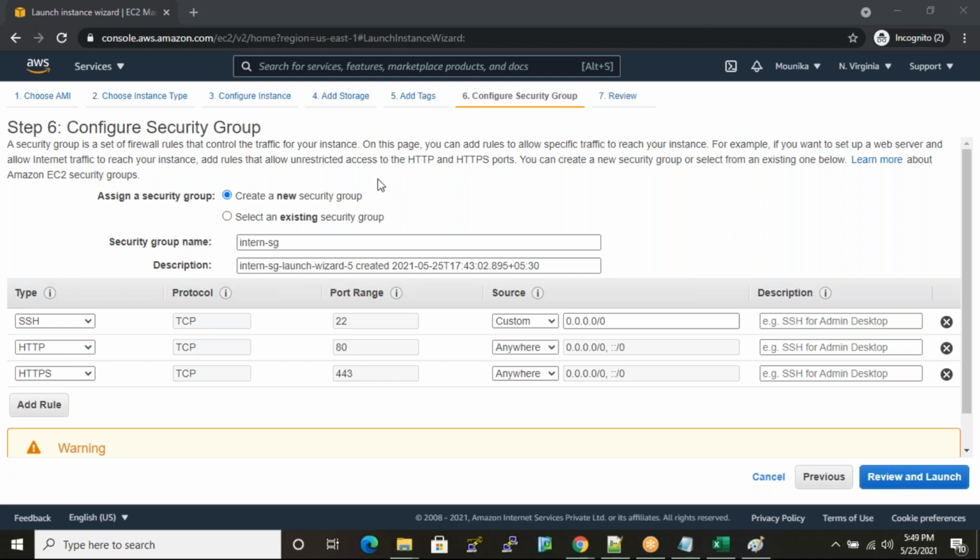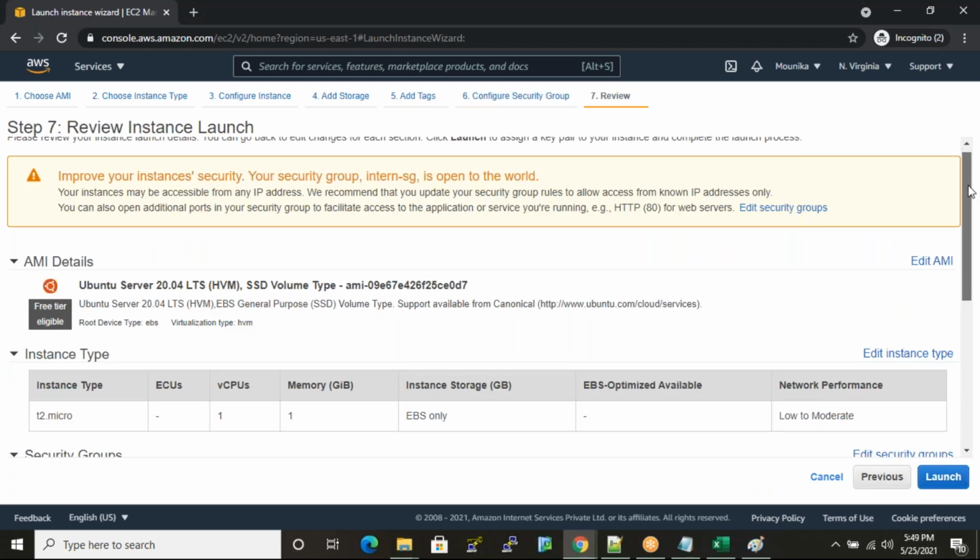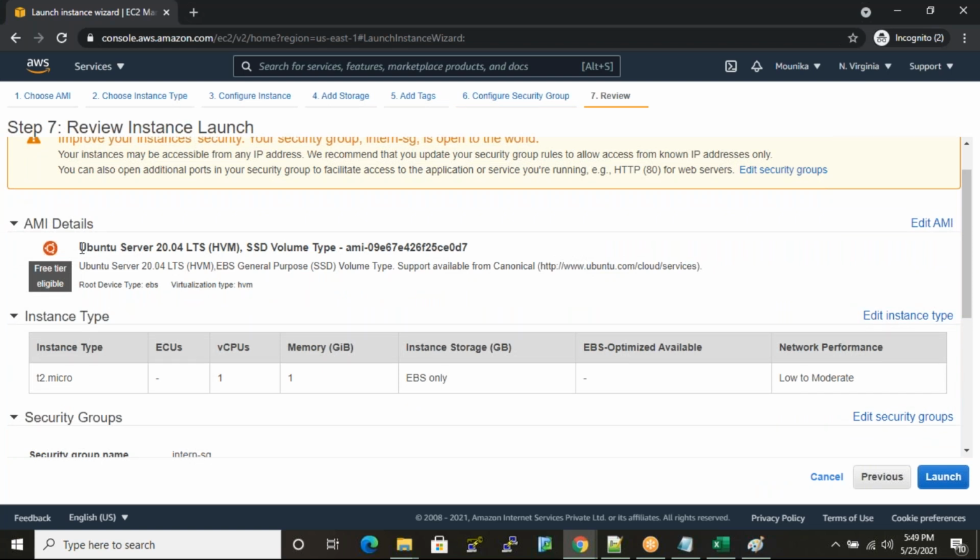Okay. So the next step is click on review and launch. You can review the entire configuration. The first requirement is Ubuntu server 20.04. That is fine. The second one is T2 micro. In T2 micro they will provide one virtual CPU and 1 GB of memory. That is also fine. The next field is security groups.